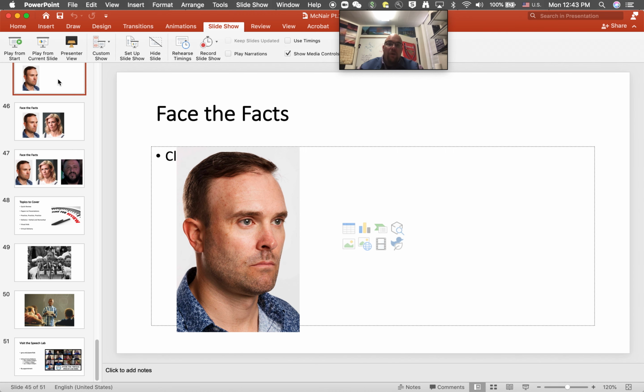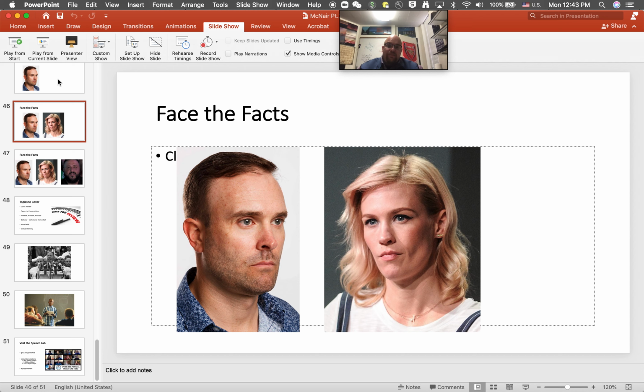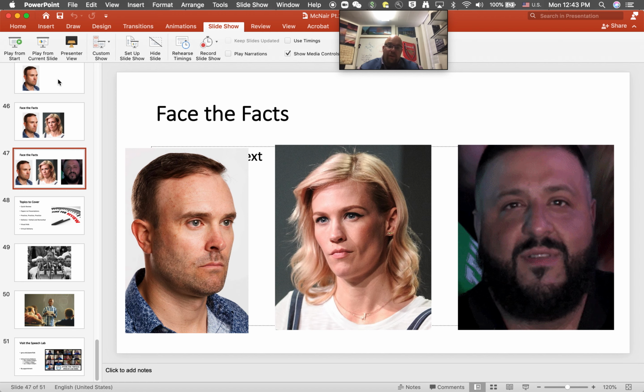So I was talking about be aware of what your face is doing. We talk about RBF. So maybe your face looks like this, or maybe it looks like this. You probably want to be aware that you look like you're upset, and you're not. So don't look that way. Be aware. Control your facial expressions. But whatever you do, don't pull a DJ Khaled and just stare into space.